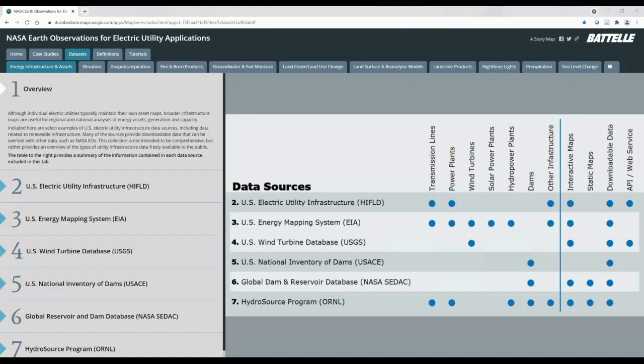Each of the parameter tabs begins with an overview with a table showing the included data sources and the type of data they contain. We start with energy, infrastructure, and assets, and while most of these sources are not NASA, these are included to provide a starting point for considering infrastructure and asset data as part of the greater perspective when using Earth observation data. Many energy management users have their own data sources that they may combine or augment with NASA Earth observation data.